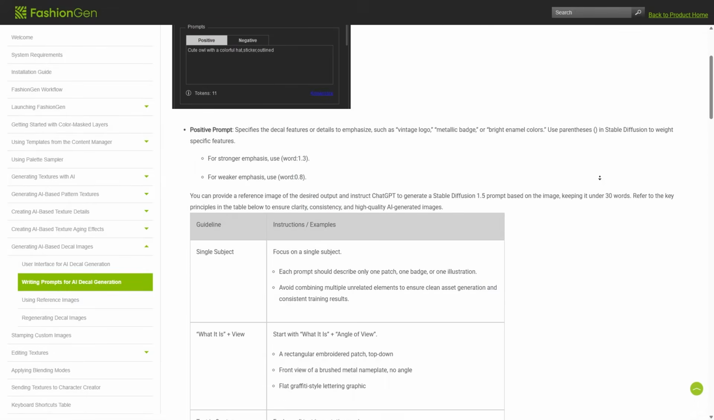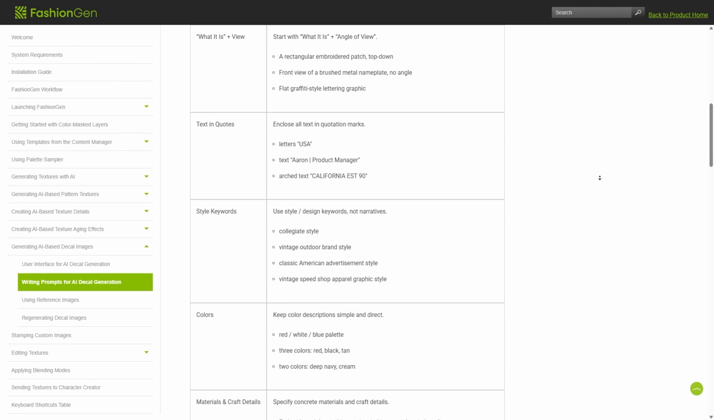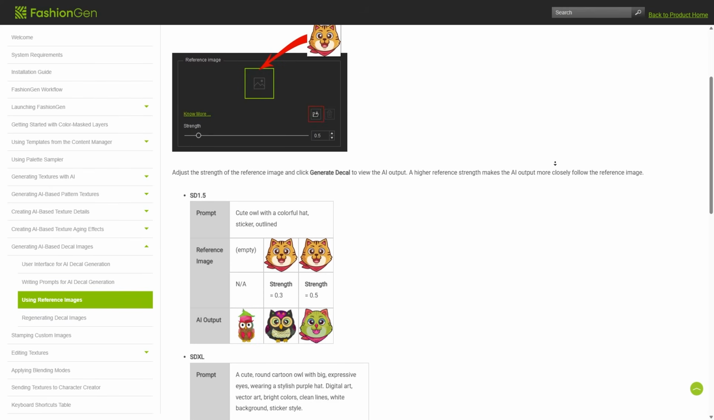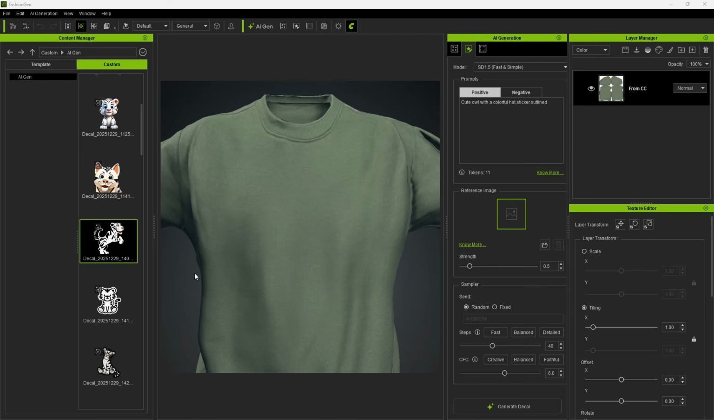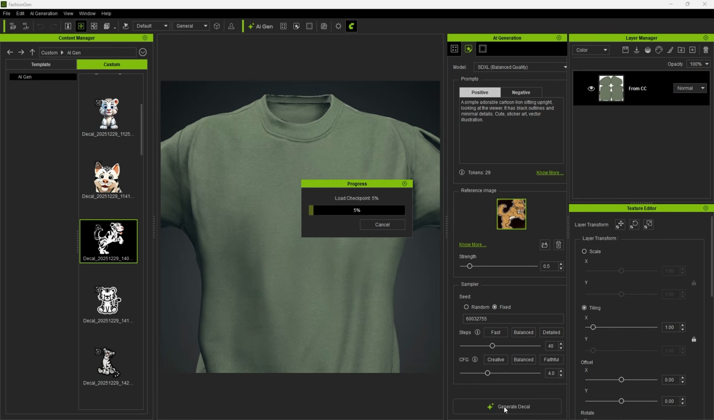For more detailed instructions on prompt input and reference image usage for all models, please refer to the manual. Finally, in the custom file, we can right-click on a previously generated decal and select Regenerate. You'll see that the model is switched and the prompts, reference images, and sampler settings are updated accordingly. At this point, we can further fine-tune the prompts or other parameters to generate new results.